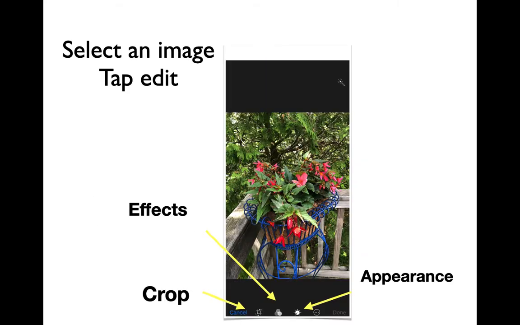So, you've opened an image. Now, if you look, you will find the word edit. Often it is in the upper right-hand corner. Tap Edit. Your screen will change and you will see a series of icons. They may not be at the bottom like they are on this particular image. They may be down the side, but you'll find them.